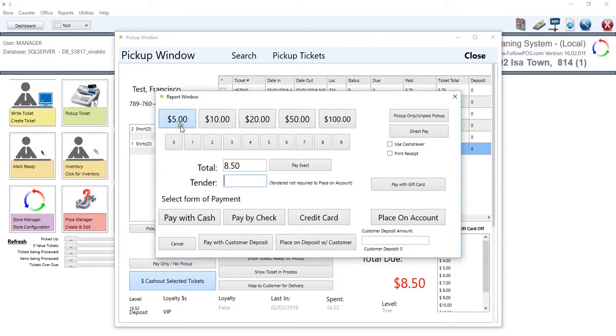We can toggle through this dollar amount if we want to pay by cash or by check. We have $5, $10, $20 for the tender amount, or we can go up to $100. We can add more dollars if we want to, so add $2 more, that'll add 102, or we can add $4 to make it 106, or we can just delete this, add the certain number, or we can pay by exact, or we can go ahead and pick up only and not pay for the ticket.